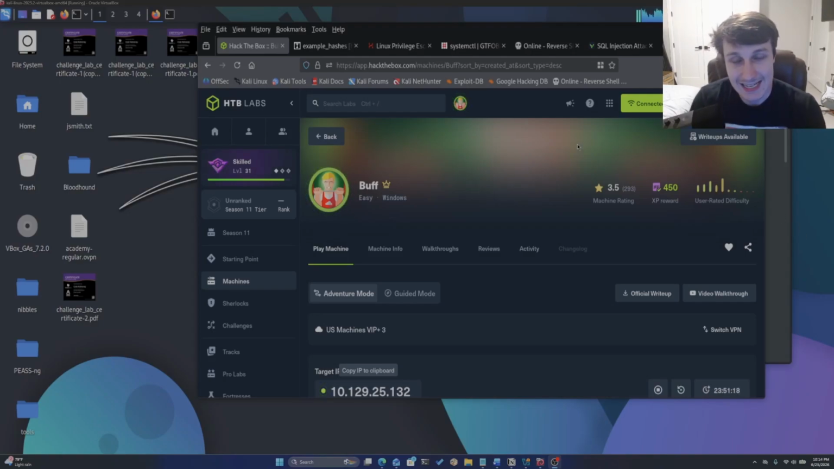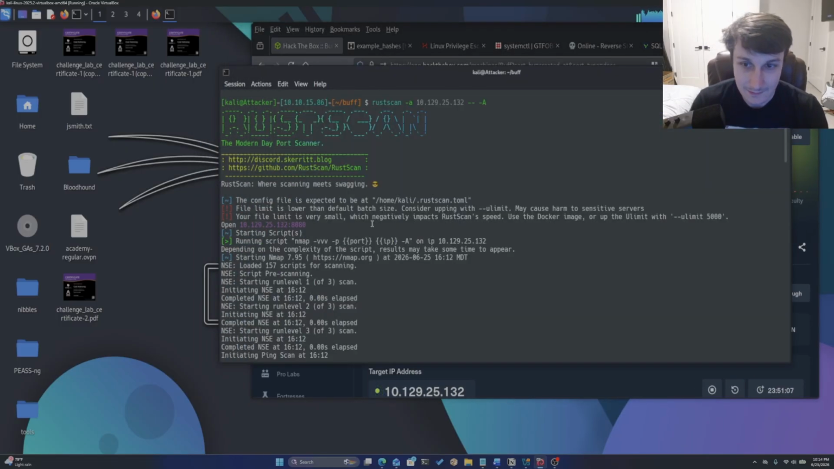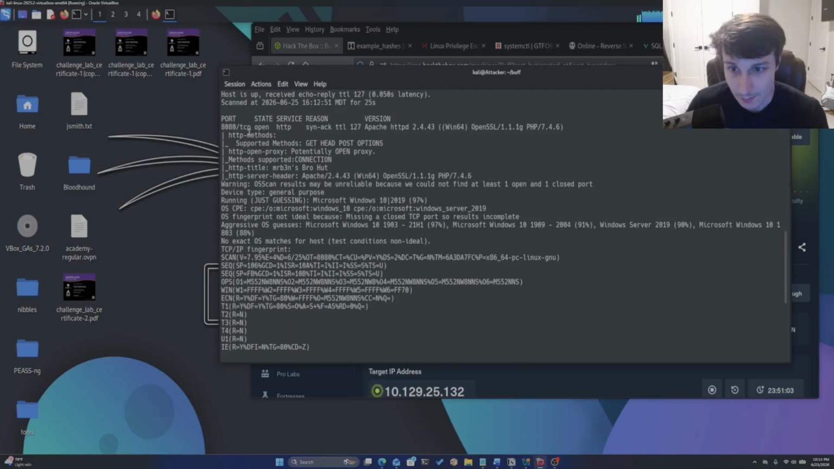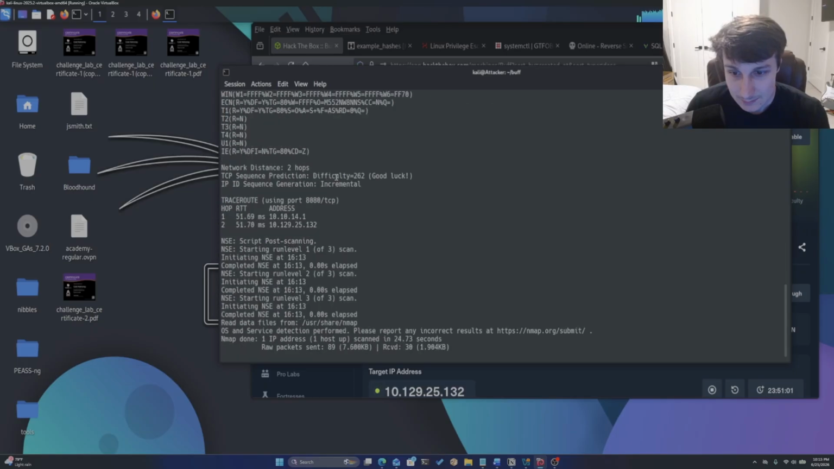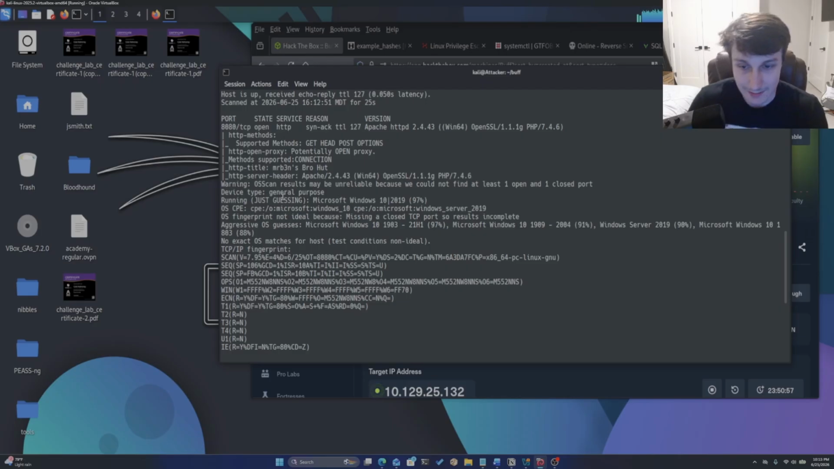I'm an aspiring IT and cybersecurity professional, and today we are going to be going through the Buff Box from Hack The Box. This is an easy rated Windows box. So we have our Rustscan all done. So we see just port 8080 open. So that's all I'm seeing.